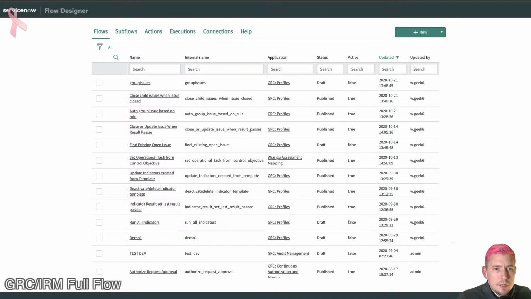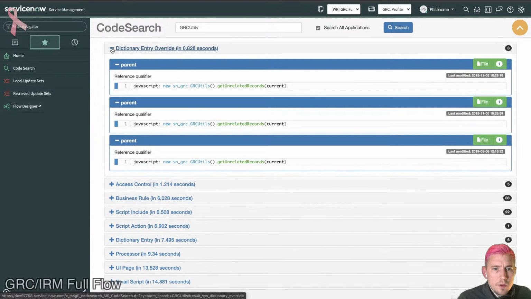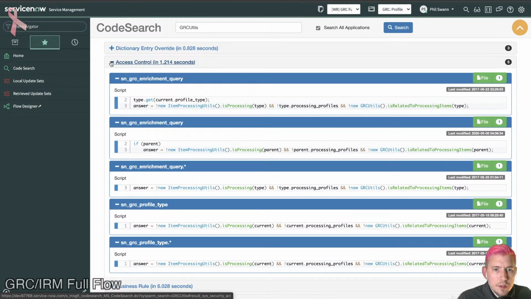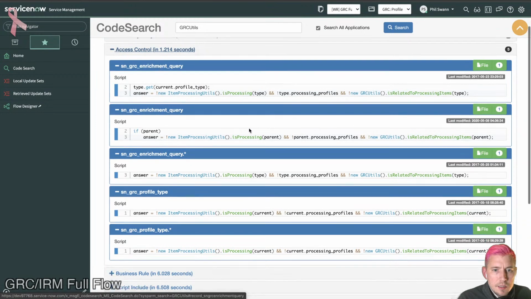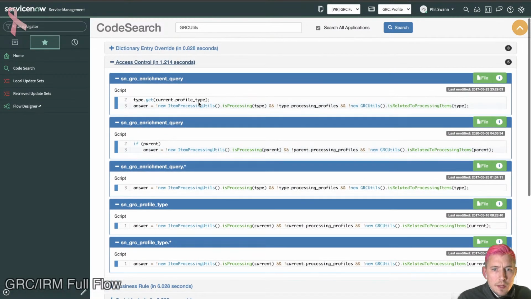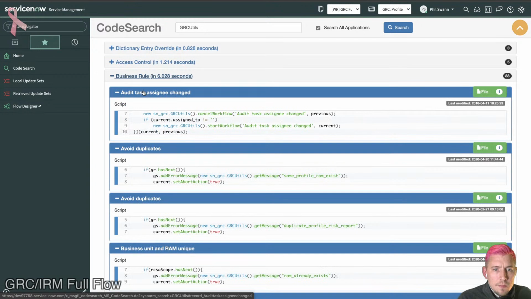Hope my Flow Designer's up and running, and GRCUtils has got things like dictionary overrides, reference qualifiers, get unrelated records. Okay, it's the thing about our utils. What else are we doing? Enrichment query, that's the entity type filter table. Is processing. Okay, so these types of calls aren't going to go into Flow Designer.